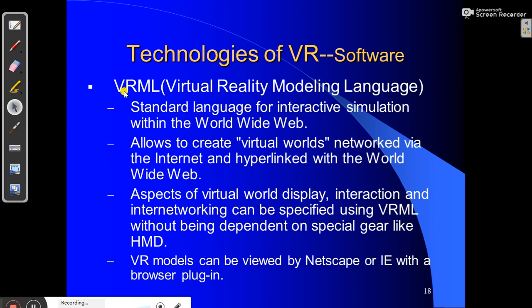Another one is VRML, or virtual reality modeling language. You can go through it and understand what virtual reality is and what these languages are, and you can work on them to create different types of plugins, software, or virtual reality systems or models. VR models can be viewed by Netscape or any other IDE with a browser plugin. Through the browser you can work on these things.